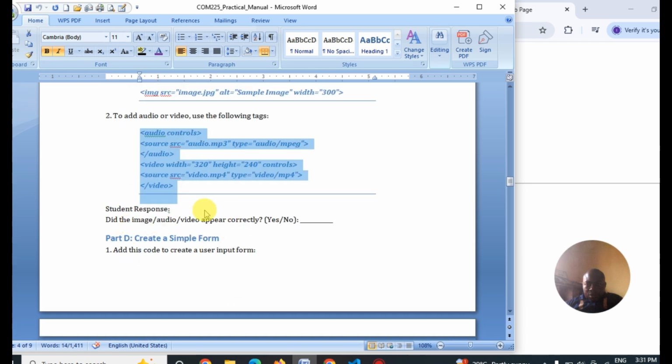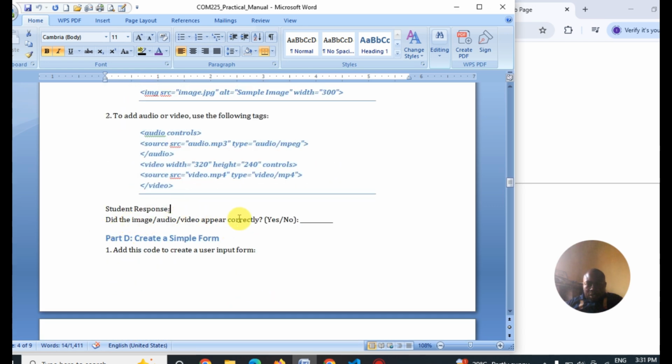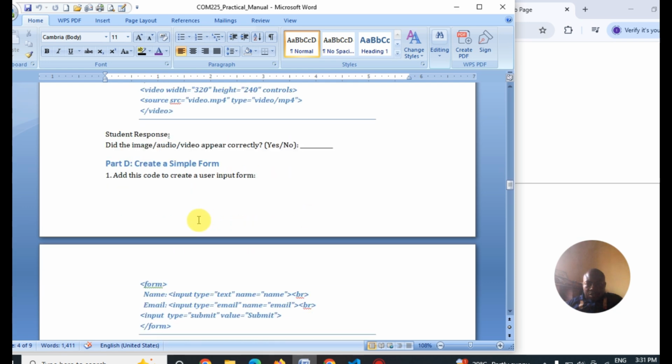Okay, so students are expected to do this and then respond here. Did the image, audio, video appear correctly? Yes or no. If it appeared correctly, then you type yes. If not, then you say no, so that we can find out. Alright, so we'll be moving straight to practical D.